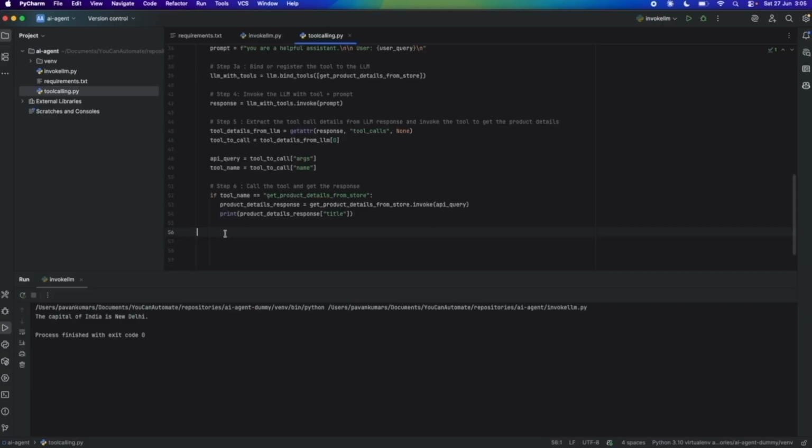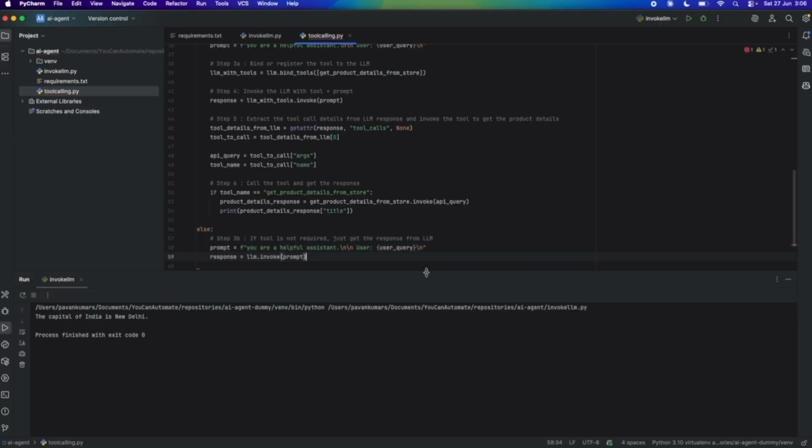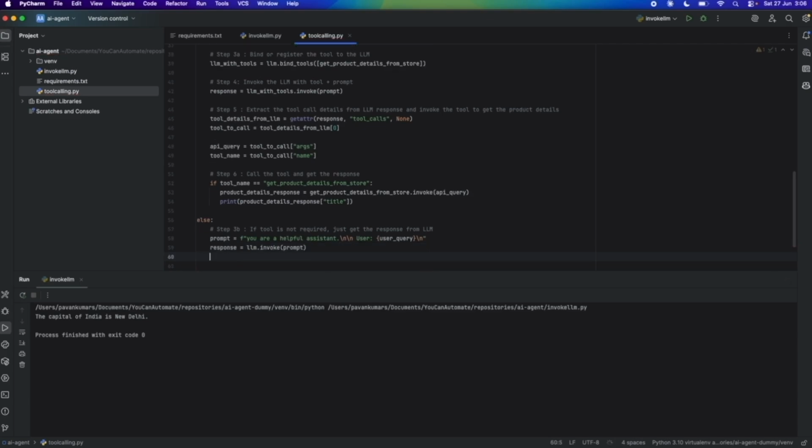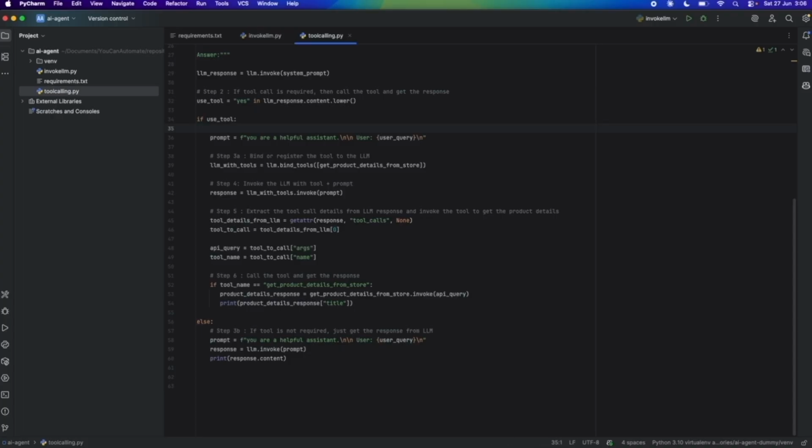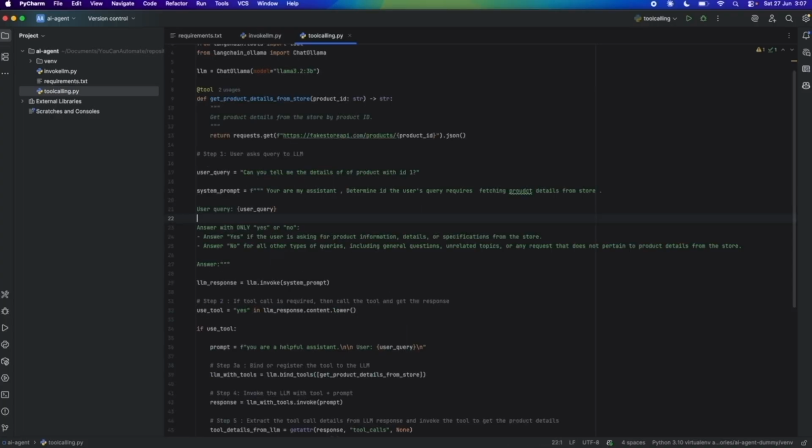If the user is sending a different query which doesn't require any tool call, then it comes to the else block. There it will directly call the LLM and print the response. If tool call is not required, then prepare a prompt with the user query, invoke the LLM and print the response.content. So here is my query: Can you tell me the details of the product ID? And it comes to the if block. So here my coding is completed. Let me run this particular code.